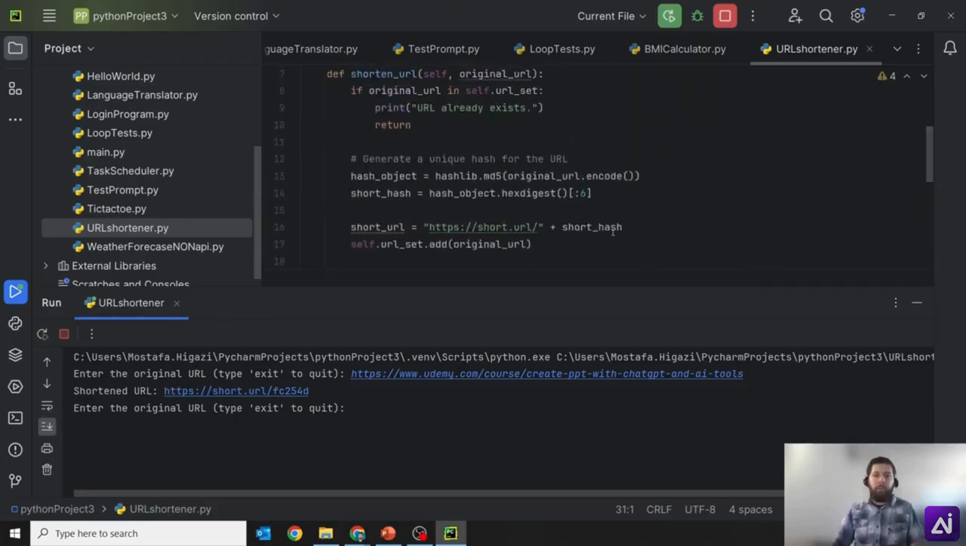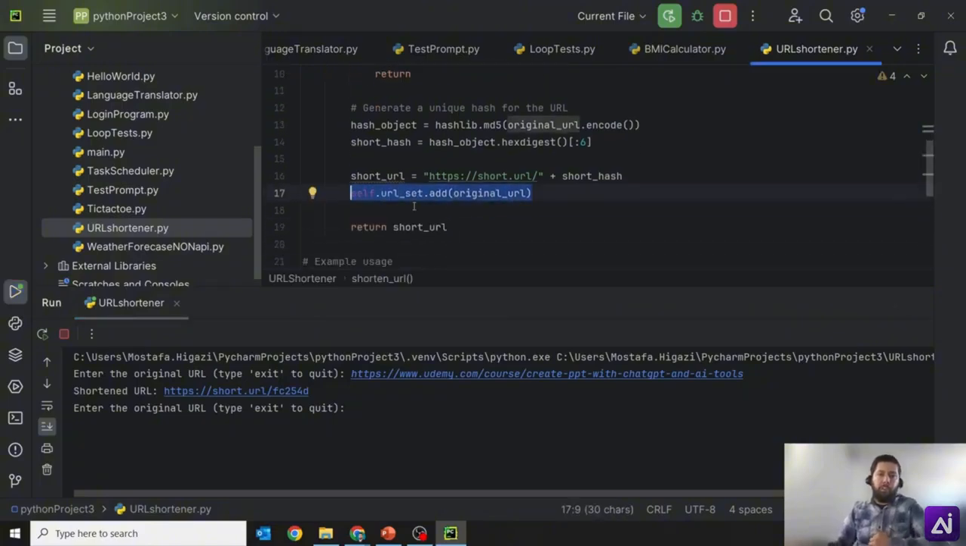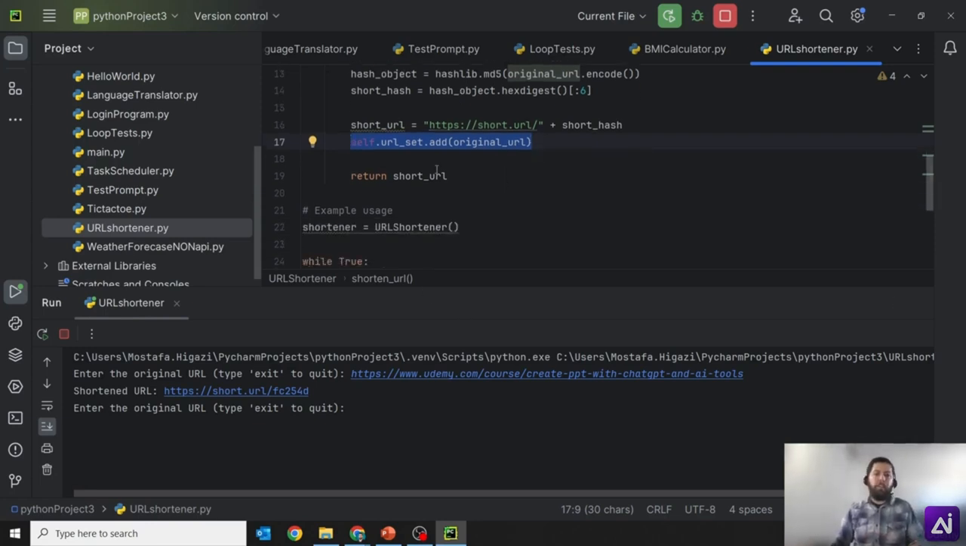But here's a pretty cool example of how to use sets. You can see here, this is one of the steps, self.url_set.add(original URL), where it essentially adds it to the set and modifies it so that it returns a short URL. So just a basic example of sets here, and you can modify it as you wish.